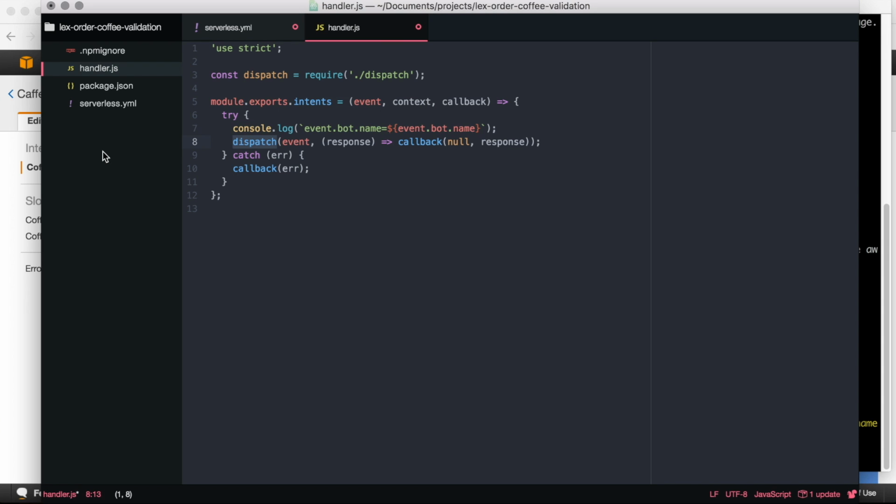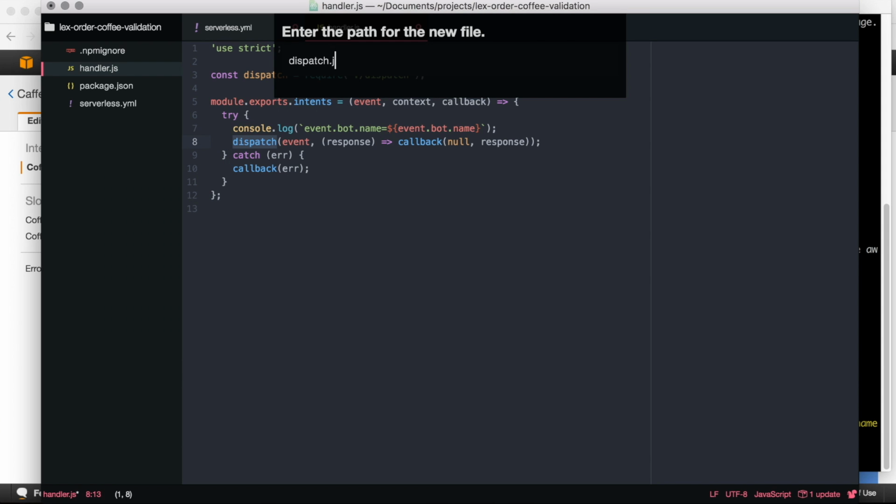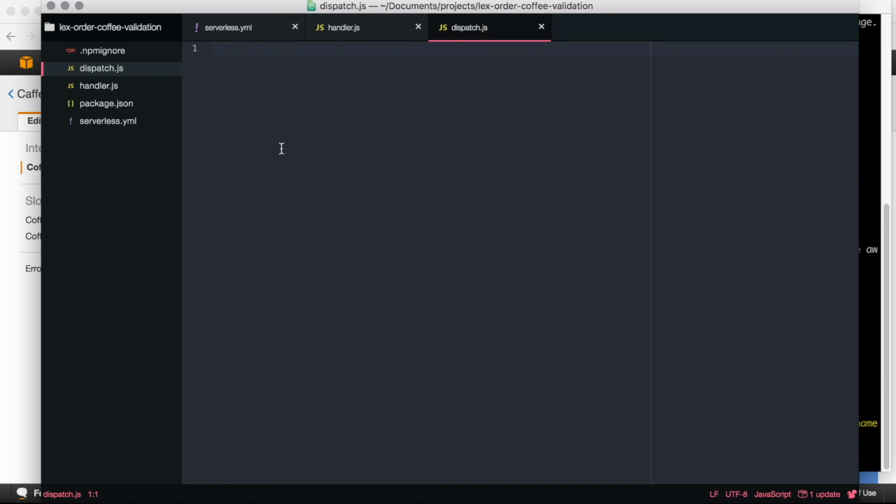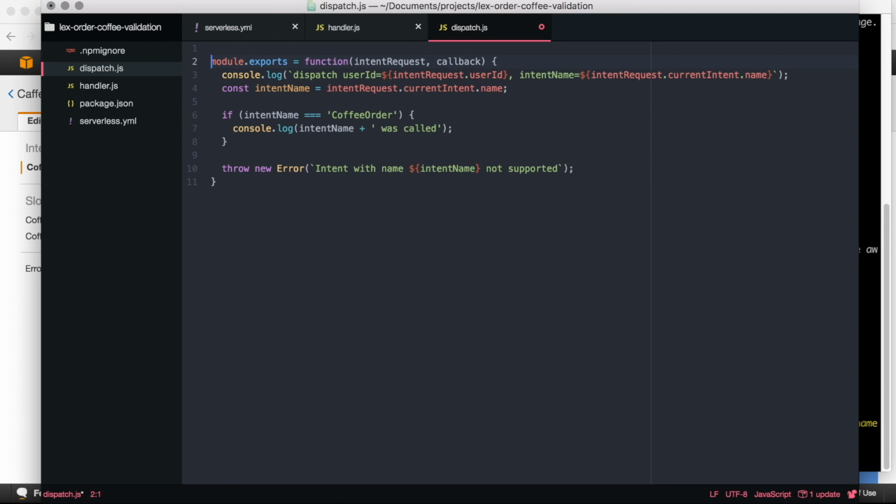So basically Lex is sending the event and is getting the callback with the response. And if there is an error, we shall send an error. And there we can see that from the event.bot.name we are getting the name of the bot, as I showed you before when we were getting the request. That information is there. Now I create a new file called dispatch, and this dispatch will be taking care of the Lambda.